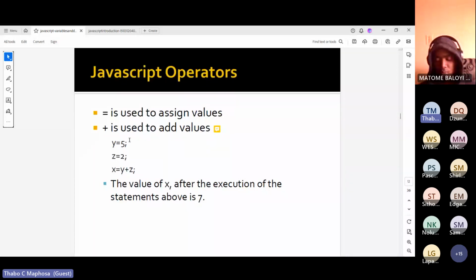So y was assigned a value of 5, and z was assigned a value of 2. Now if we have another variable called x, and we say that x is equal to y plus z, what we're simply saying is x is the sum of those two variables, where y is represented by a 5 and z is represented by a 2. Therefore, the value of x becomes 5 plus 2, which gives you 7. That's why you have the 7.